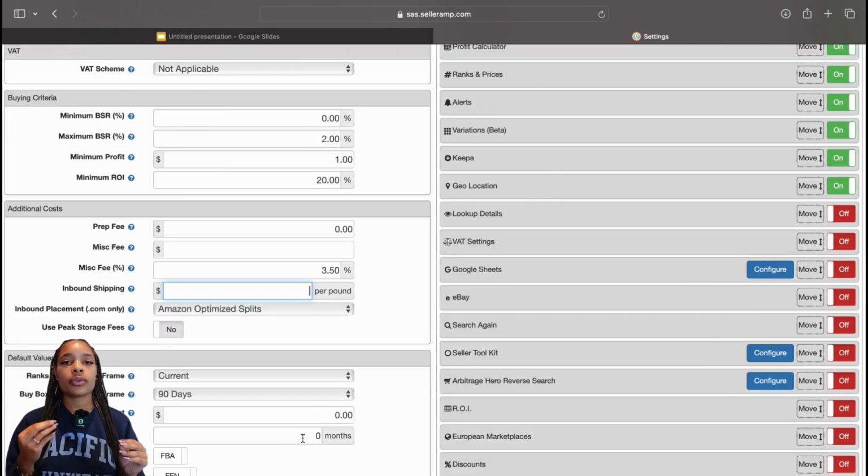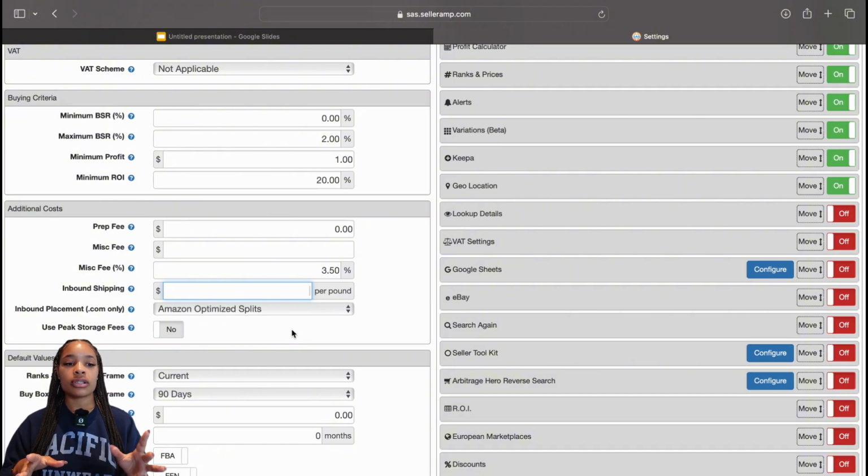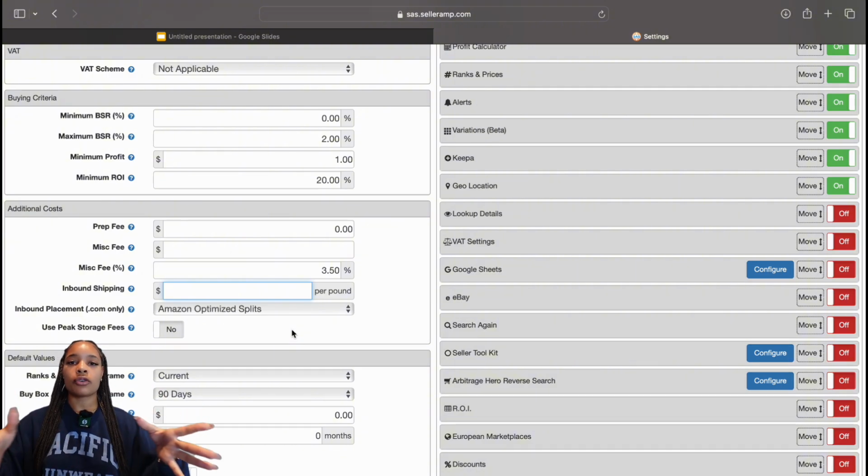So first things first, you are going to want to go to your SellerAmp settings and estimate exactly how much you're going to be spending on shipping. Usually the range that I go off of when I'm doing arbitrage is $1.60 per pound. So we're going to go to the SellerAmp settings. If you're on your phone, it looks a little different, but it's the exact same, just a little bigger on here.